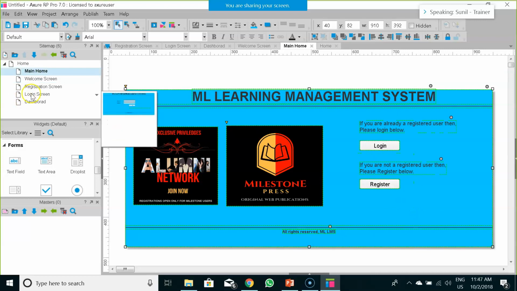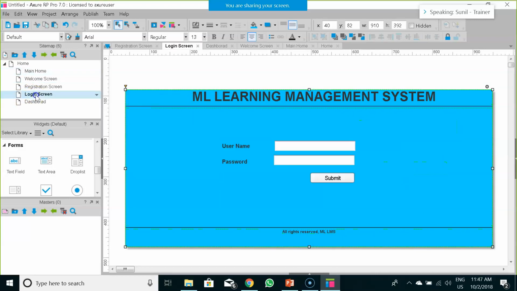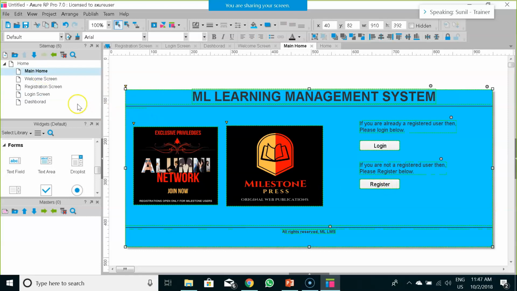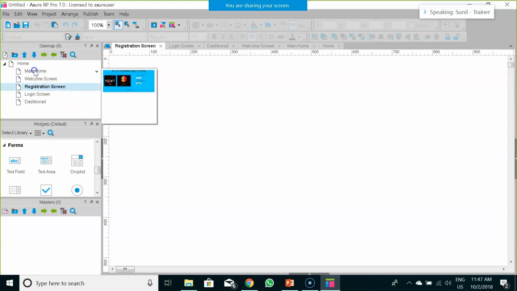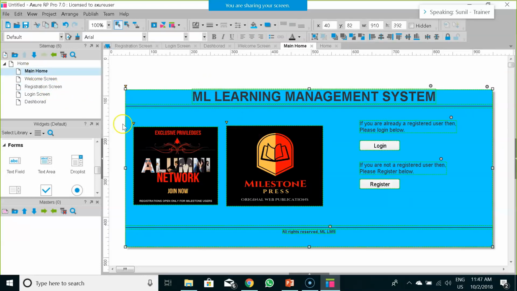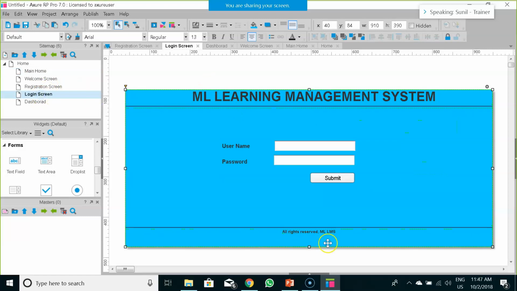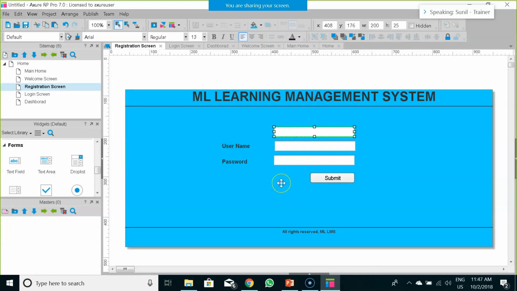Okay, main home screen. After main home screen, if he clicks on login button, he would come to login screen. If he clicks on register button, he should come to register screen. The register screen is not yet ready. So what we would do, we would copy everything and go to the registration screen where we would keep all this thing and add some more options.